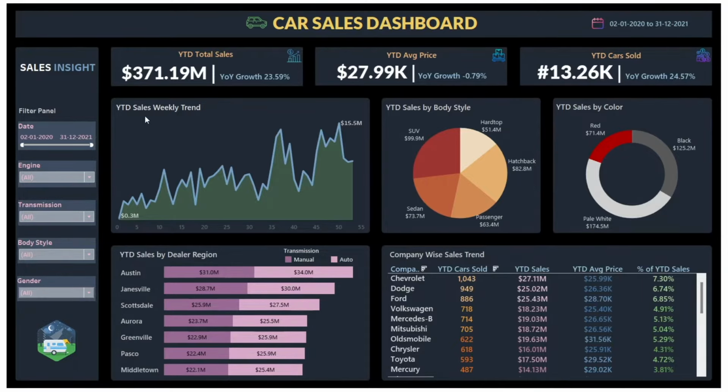First you can see here is the year to date sales weekly trend. What our business owner wants to understand is how the sales are performing weekly, and it is for year to date. Year to date means what? You can see the data is for 2020 and 2021, and he wants the sales for only 2021 data. So for the current year, you can see the trend of how it is performing.